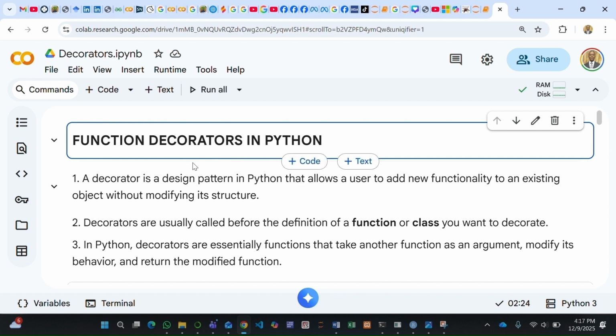Okay, there are several types, but two broad ones are the function decorators and the class decorators. As the name already shows, decorator means to decorate. So you decorate, you make something more beautiful. A decorator is a design pattern in Python that allows a user to add new functionality to an existing object without modifying its structure. So you don't modify its structure, you just add some beauty, some functionality.